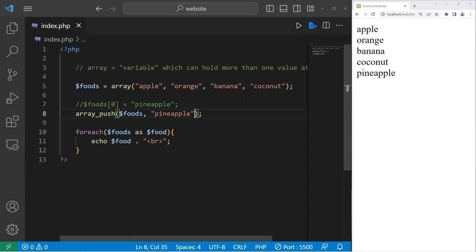You can add more than one value too. Let's add a kiwi as well. Apple, orange, banana, coconut, pineapple, kiwi. That is the array push function. You can add one or more elements to the end of your array after you create one.